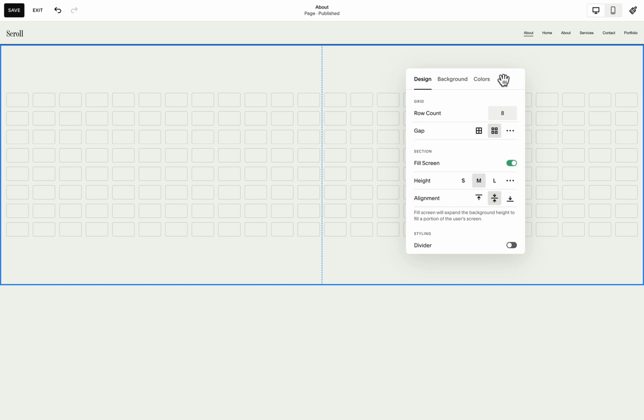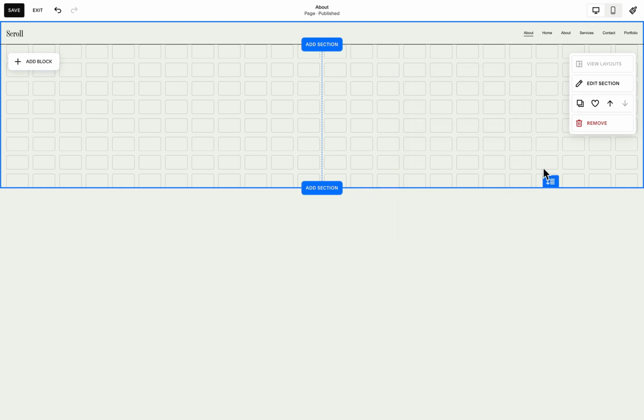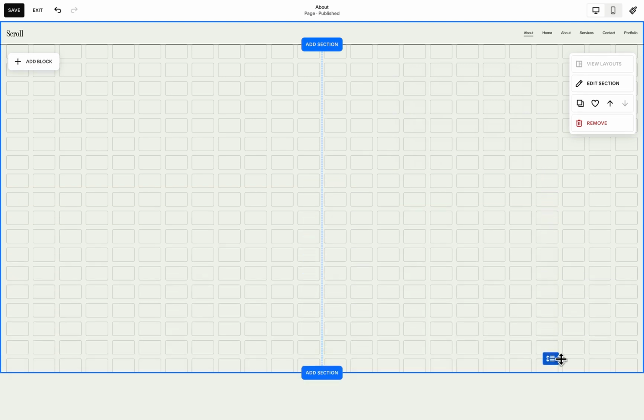And for this particular layout, I wish to remove the padding that's built in when we have the section fill screen toggled on. So I will toggle this off, and I can just define the number of rows by clicking this button, the row icon, and dragging it downwards. We'll need to drag it more as we add more elements.